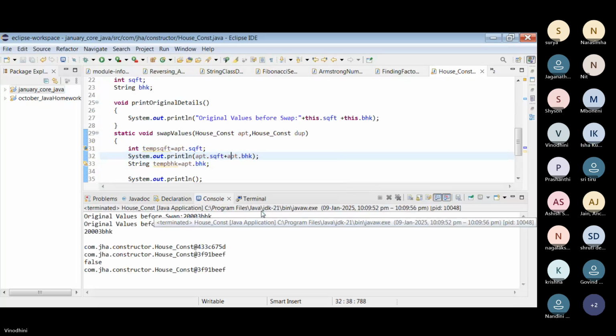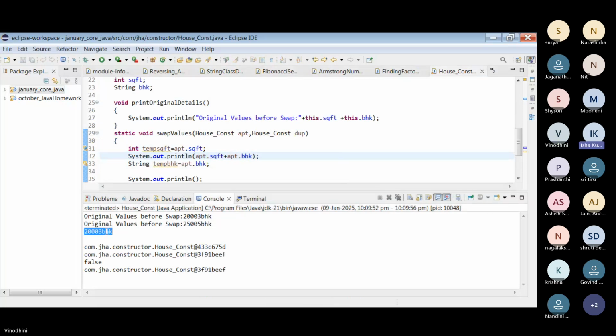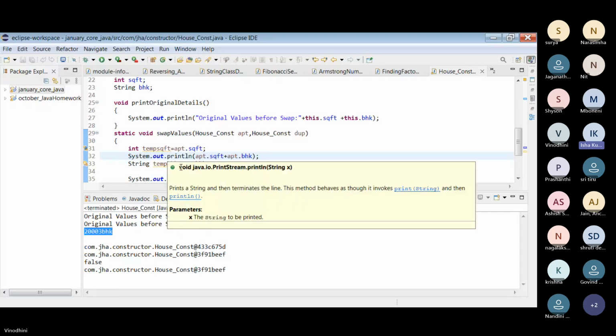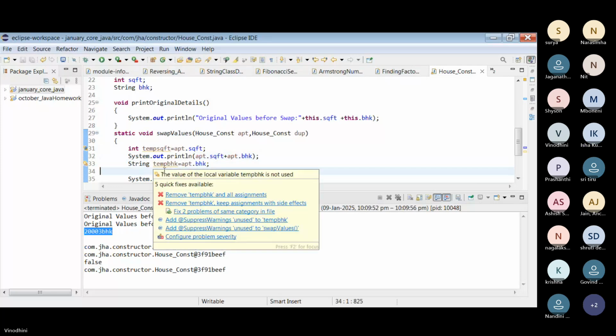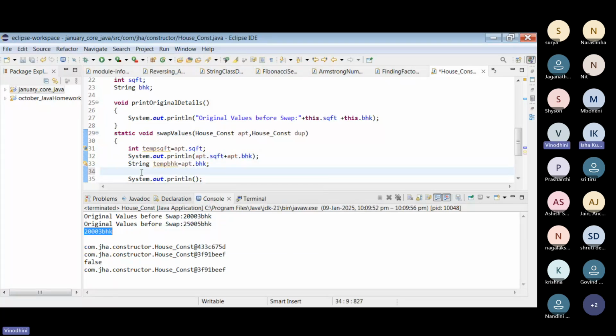Check the value. 2003 BHK. You're getting here, right? Yeah. Correct. Now your temporary variable is temp square feet and temp BHK. Correct? Yeah. Now you print that temp square feet, system.out.println, temp square feet. You made this program too complex. It's 4 lines of code.